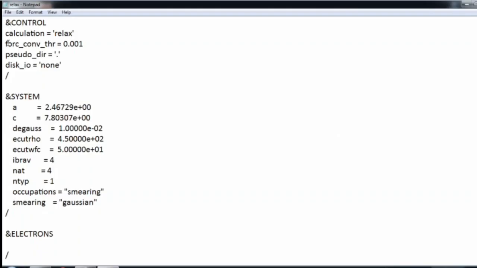Let's start with a simple relax.in file. Here is the control section. I wrote the calculation as relax, and the force convergence threshold value is 0.001 Hartree per Bohr. The other input is the same as the previous SCF file. You can watch the video on how to write the input SCF file for all the parameters, or you can download it from the description box below the video.